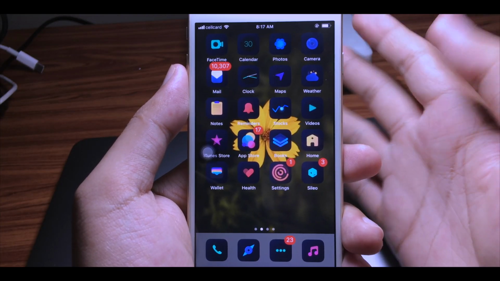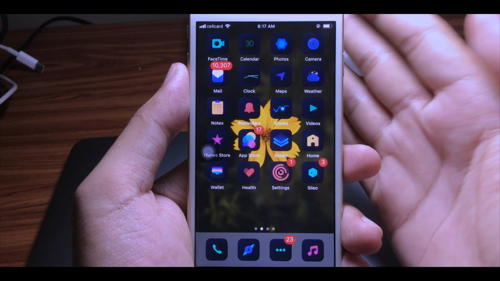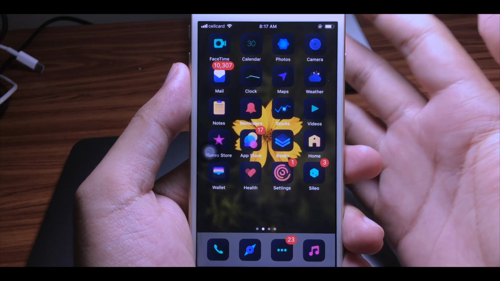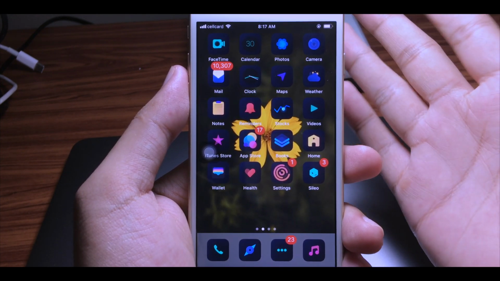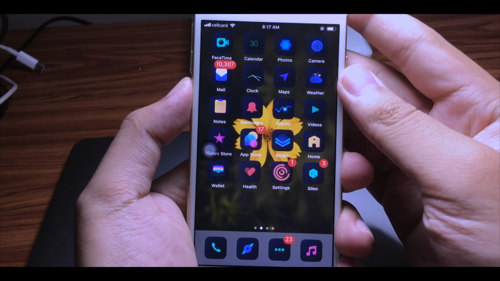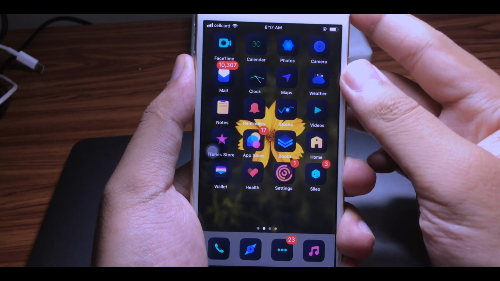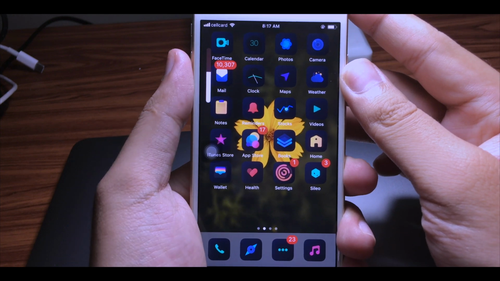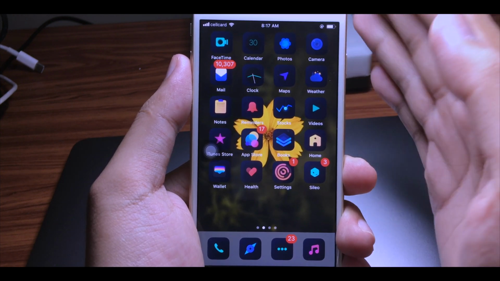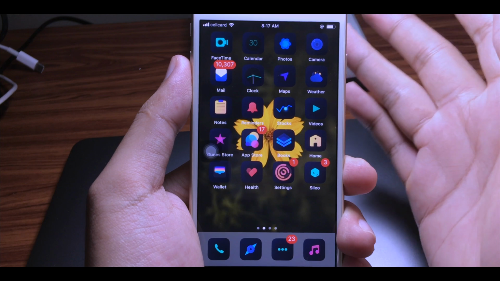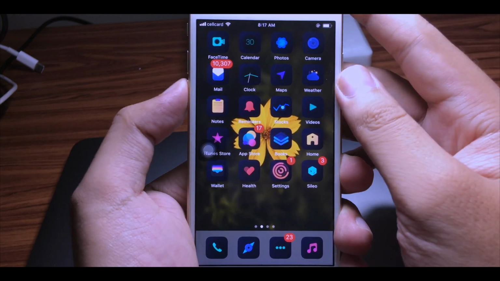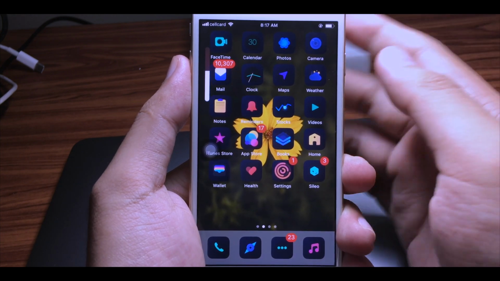Today I have got an awesome tweak which allows you to change the volume HUD and make it look like iOS 13. As you can see here, you have a nice animation and nice style that makes your volume look like iOS 13. Actually, I'm on iOS 12.